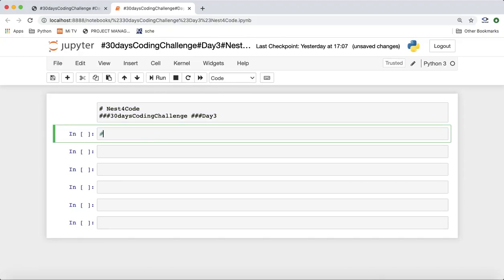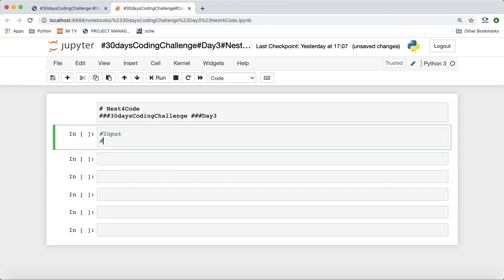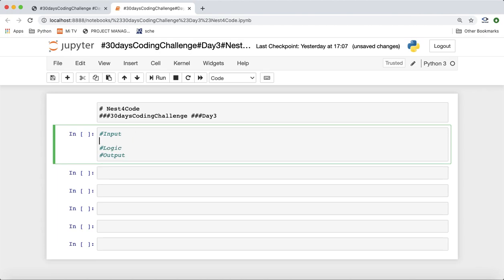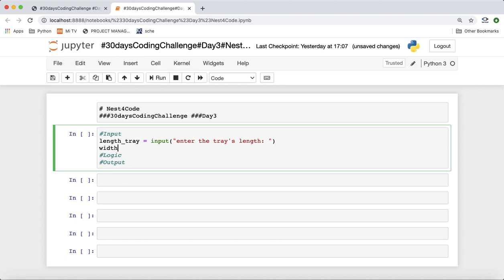Let's move on to the problem code. We will have 3 sections: the input, the logic, and the output. In input, what will we be getting? We'll be getting the length of the tray, so we can name this variable length_tray, and we ask the user to enter the tray's length. The next thing will be the width of the tray. We'll ask the user to input the tray's width.